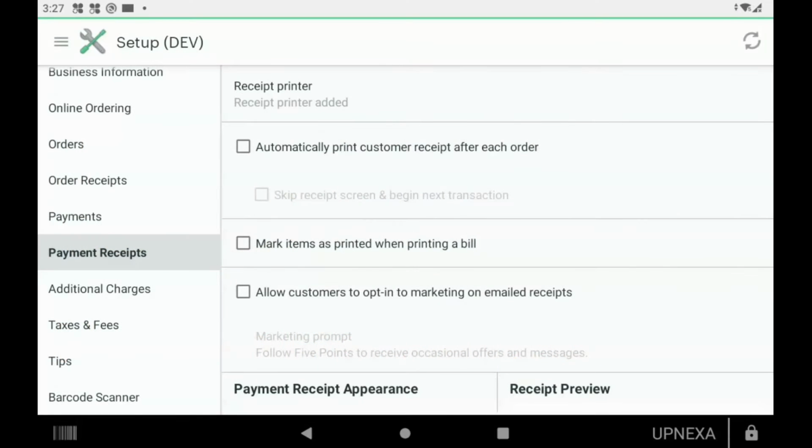All right, guys, so one of our last options would be payment receipts. This one's a great one, so definitely stay tuned for this one. So the first option that we're going to go over is automatically print customer receipt after each order.